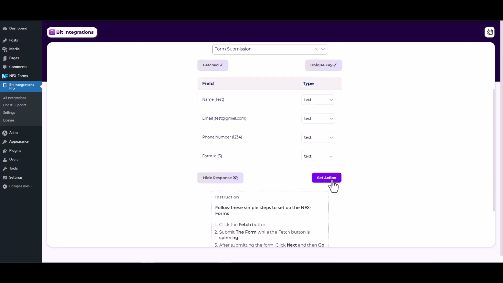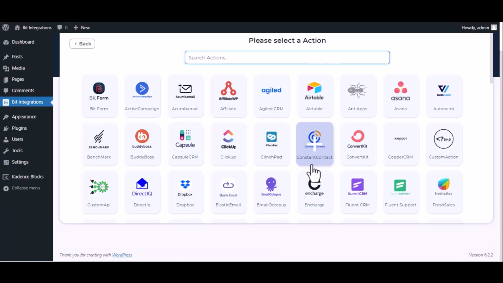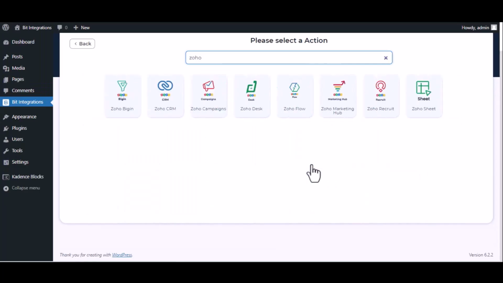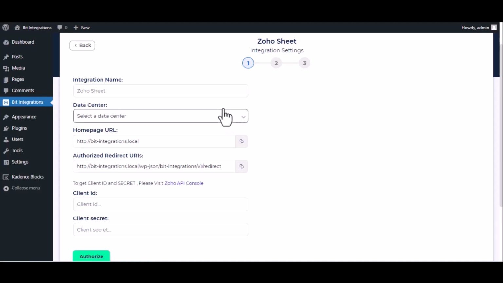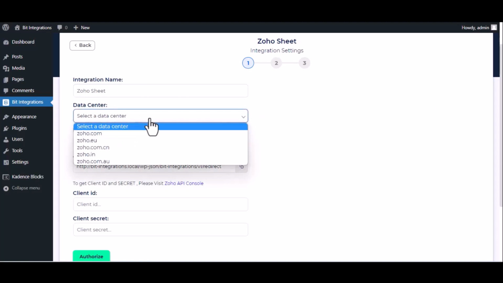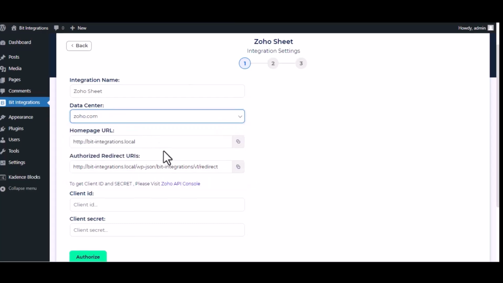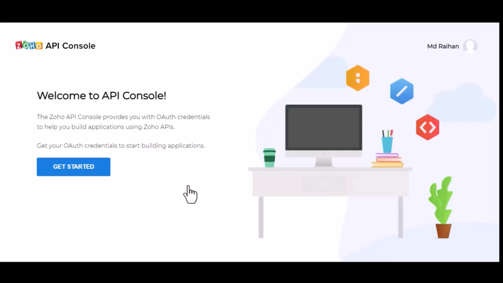Set action. Now here search and select Zoho Sheet. Here, give them a meaningful integration name, select a respective data center. Now for client ID and client secret. Please visit Zoho API Console.